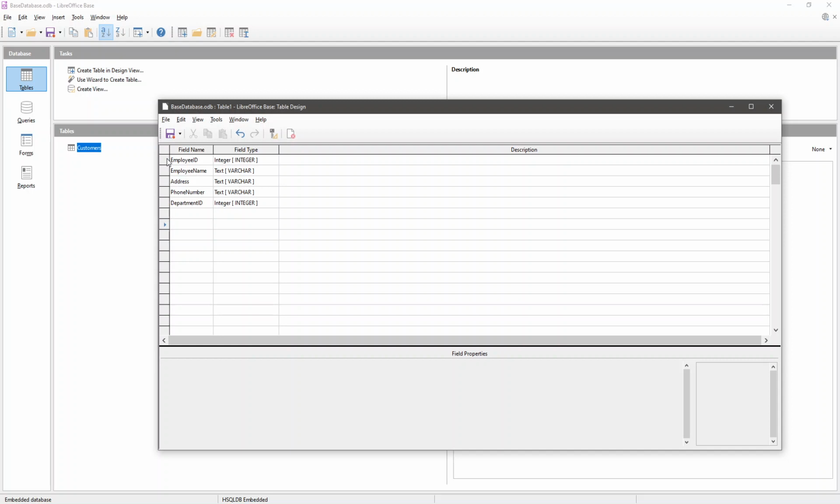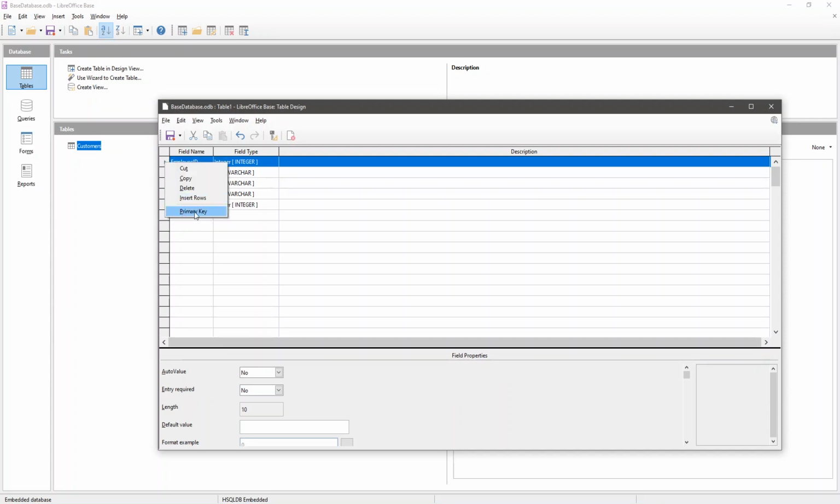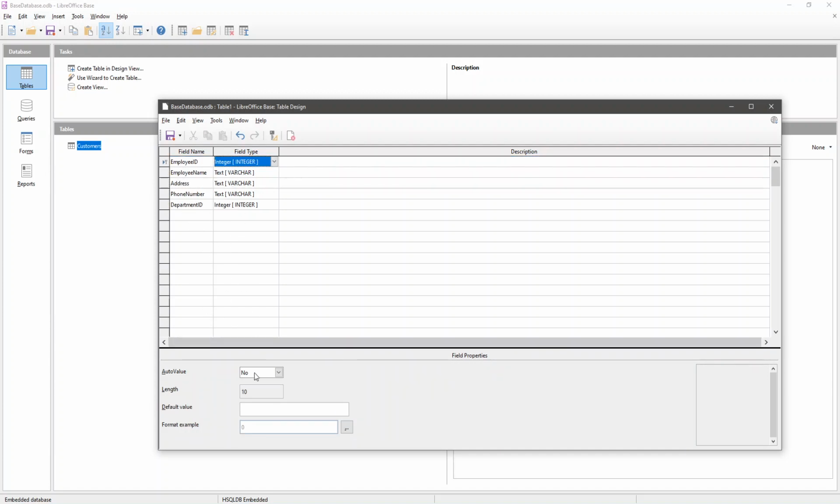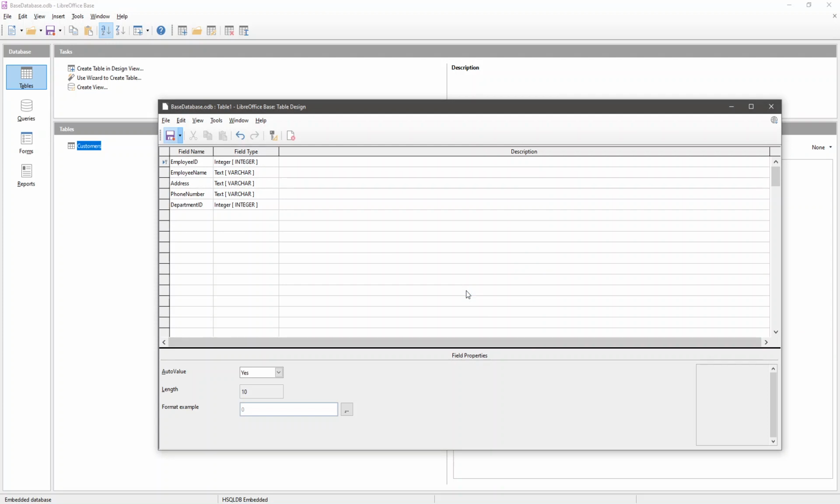This is what I had in my mind when creating the primary key. So I am going to consider this as our primary key, and I just right click here and click primary key. So that becomes the primary key. Okay, and also I'm going to keep auto value as yes, and then click save. Employees, then you are asked to write a name for the table, and then create. Okay, employees. Now the employees table was created.